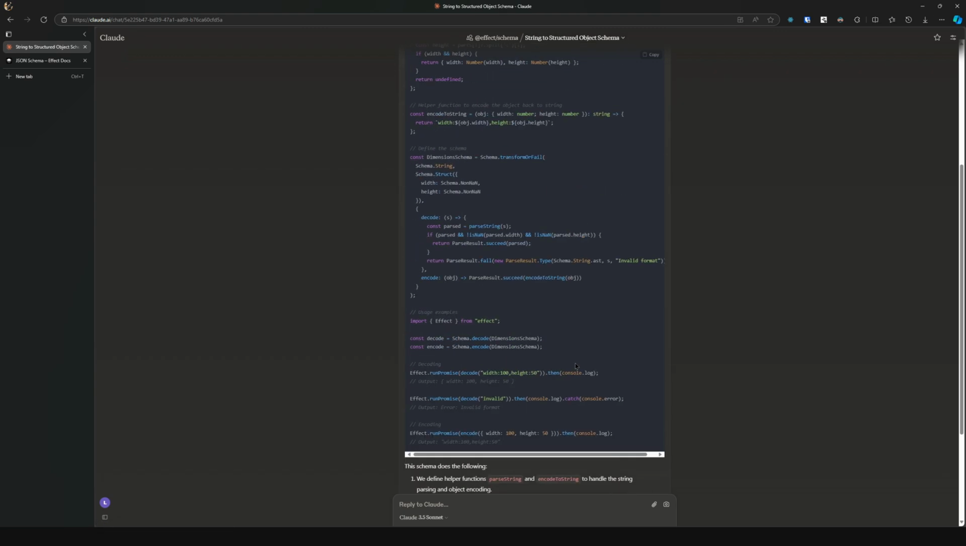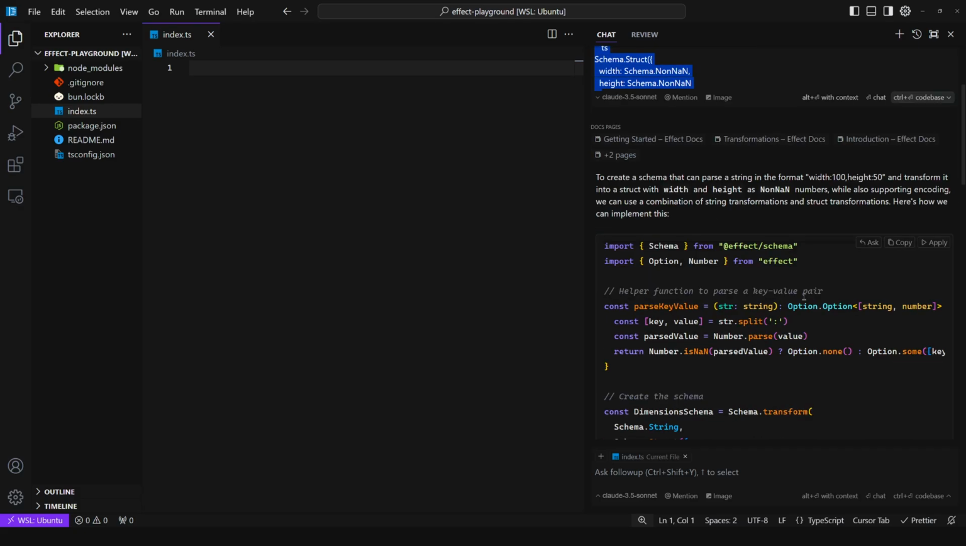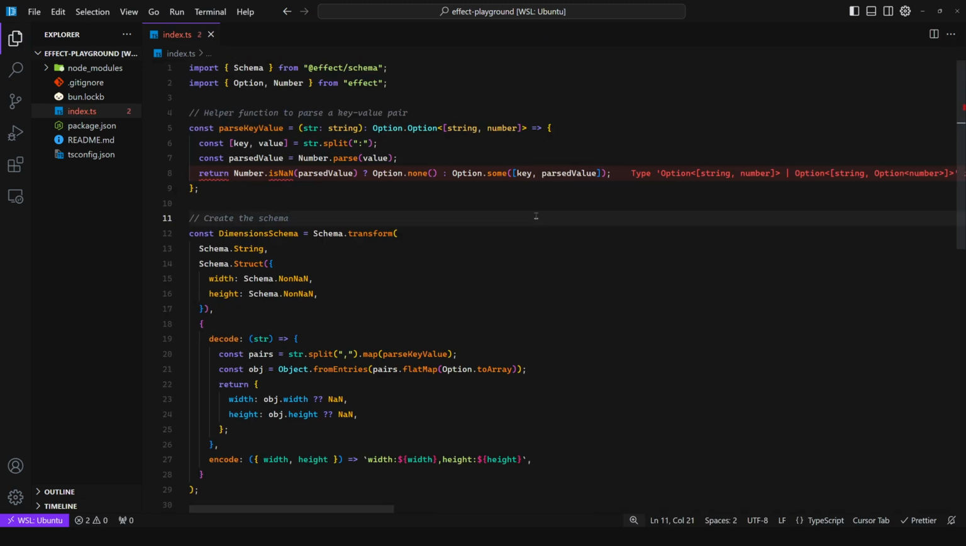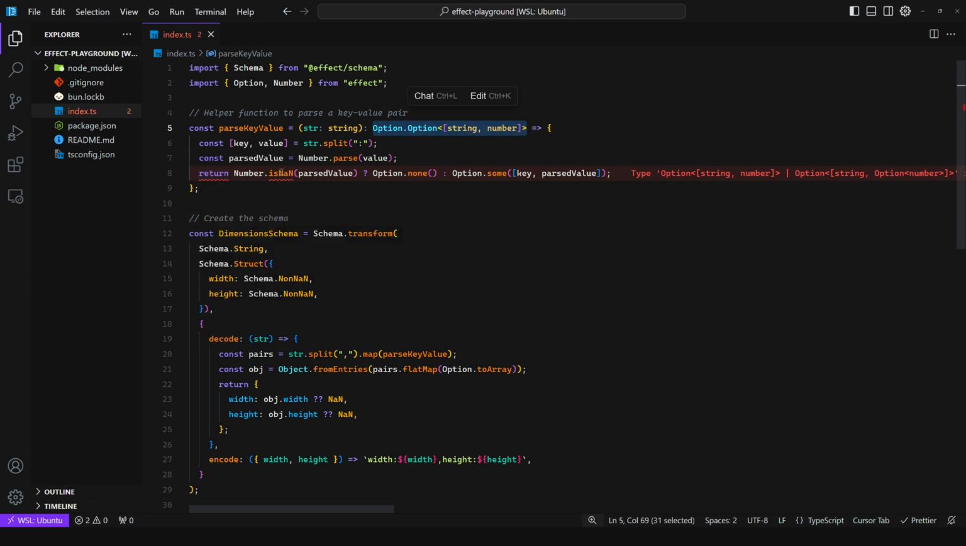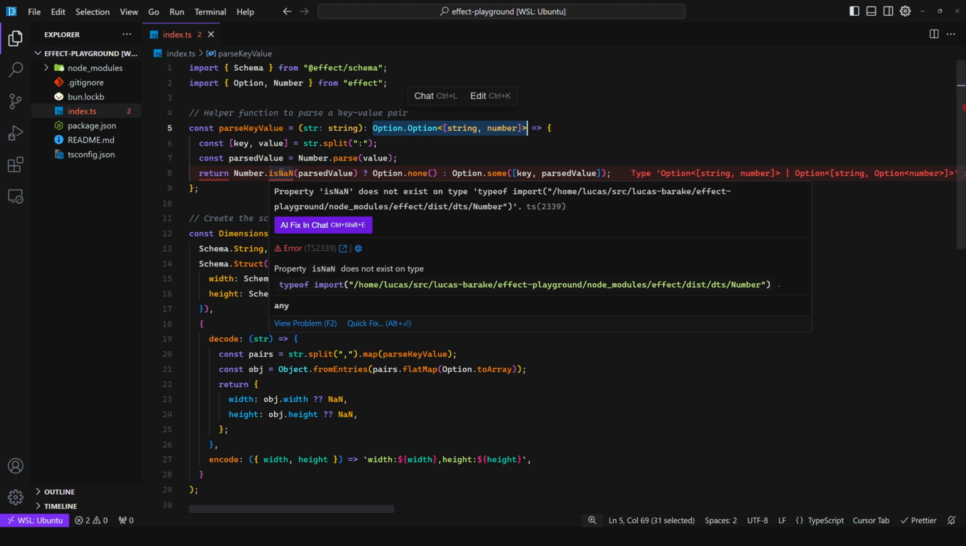Okay, so now let's test the two. So I'll come here, copy this one first from Cursor, and right off the bat we get a type error. We get type Option of string, number, or an Option of string, an Option of number, is not assignable to, well, this type right here. And we also get one here: property None does not exist on type.